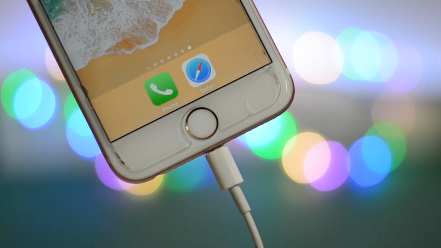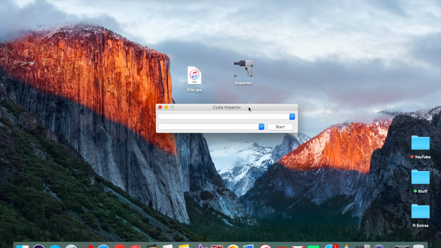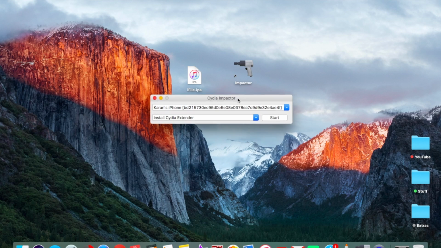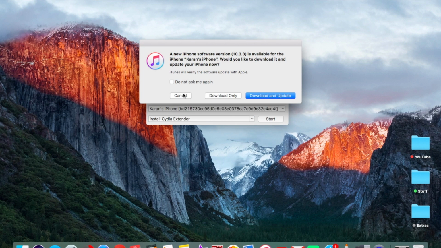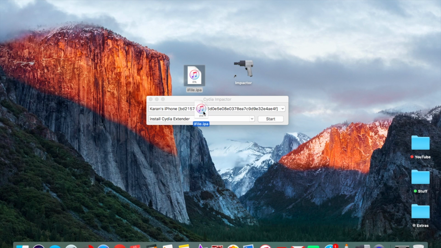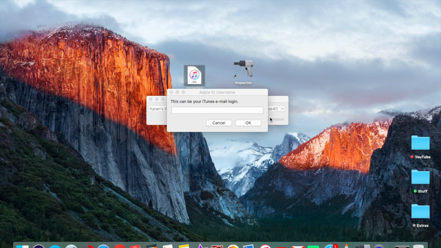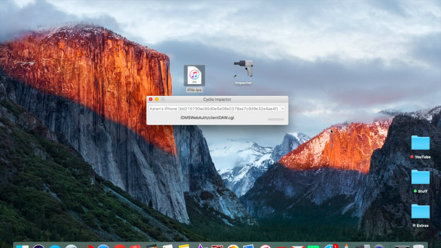Make sure your phone is unlocked and not in the passcode screen, and from there, it will pop up on the Cydia Impactor. Now guys, you just need to drag and drop from here. There's not much involved. Just gonna click on cancel right here real quick. You do have to sign in with an Apple account. I recommend getting a new Apple account.